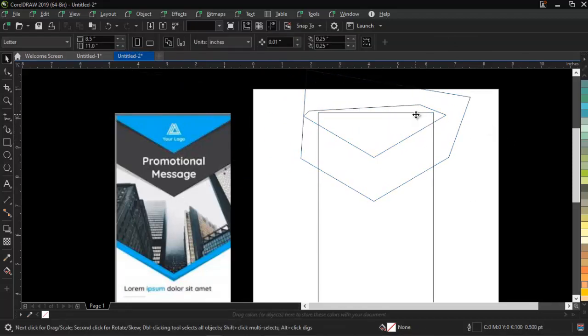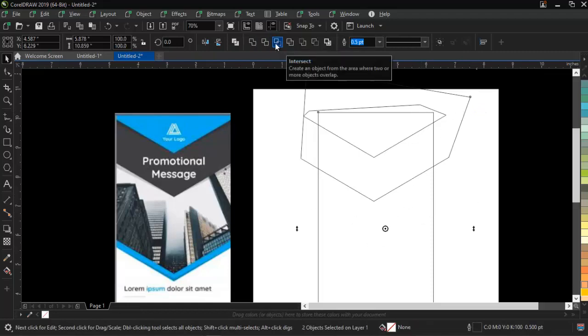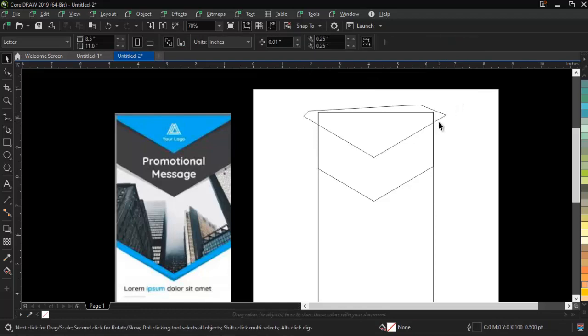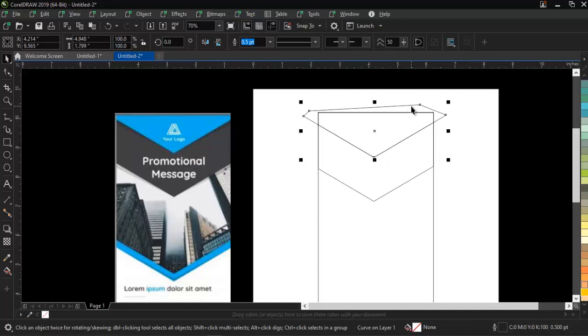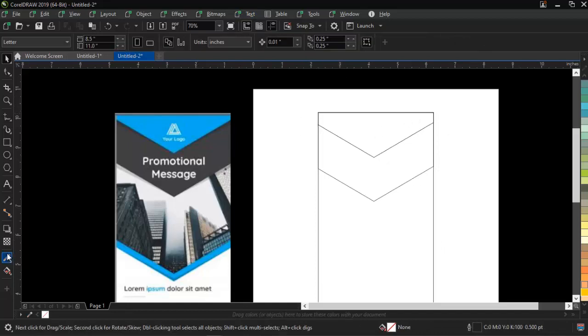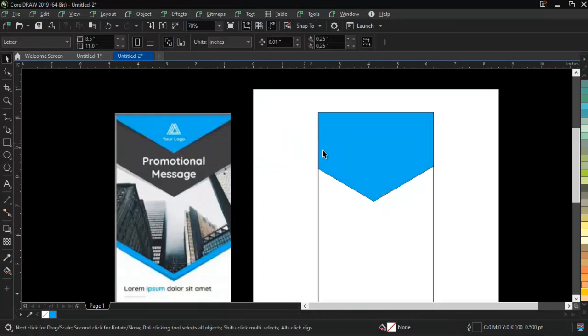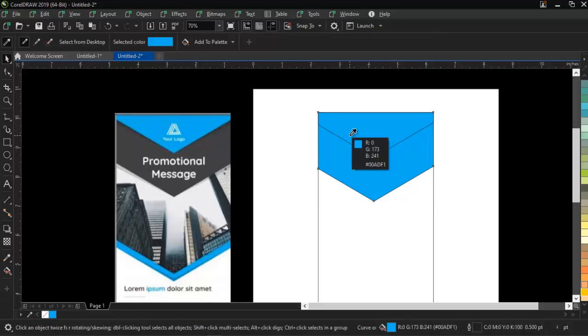For this part, click it and select your box, then press intersect and delete this outer one. Do the same thing for this, select, intersect and delete it. Let's pick our color. Pick your color. Take this down. This one we want to give the color, then this is having this color.